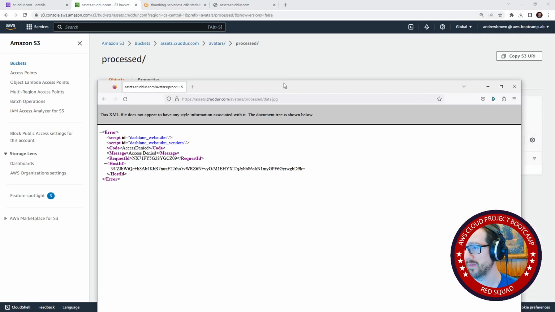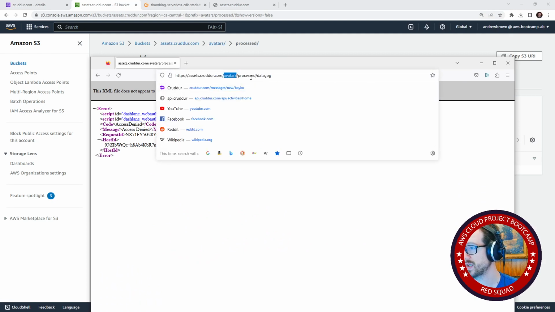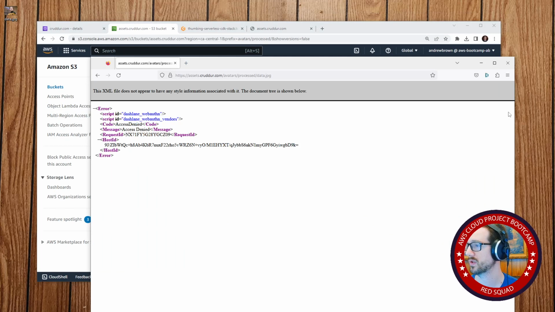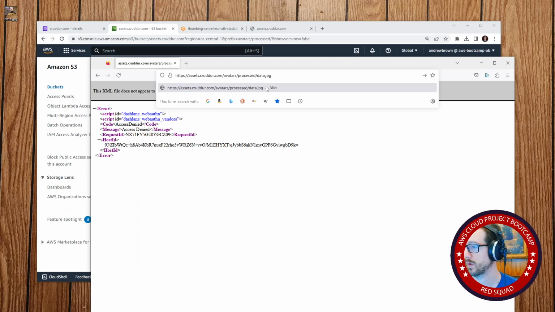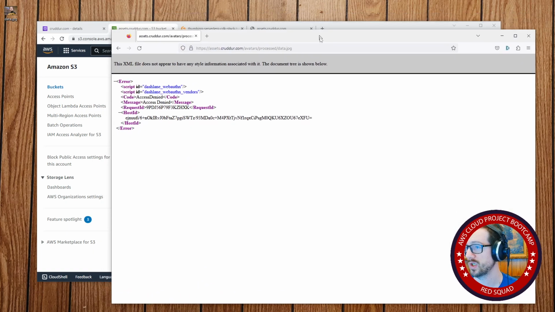Let's double check the path. So this is avatars, processed. I don't trust my spelling. I'm going to just double check here to make sure that it's 100% correct. Good. So spelling is correct. Data.jpg, still not serving it.